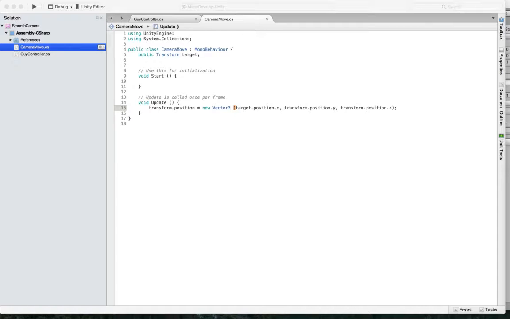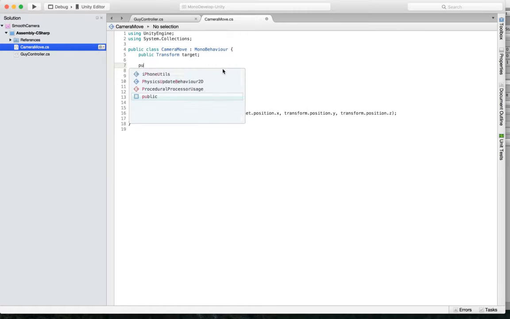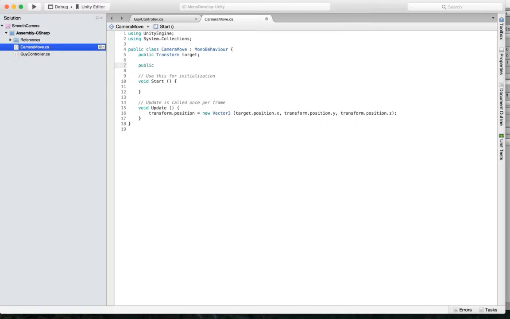And we need a couple of variables in order to do that. One of them is going to be the damp time. So this is going to be the acceleration and deceleration. How quickly do we want to catch up to where our player is? So we're going to make that a public variable so that it can be switched inside of Unity if you don't like the speed. So public float dampTime. We'll start with 0.1.